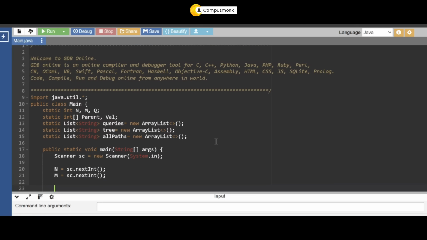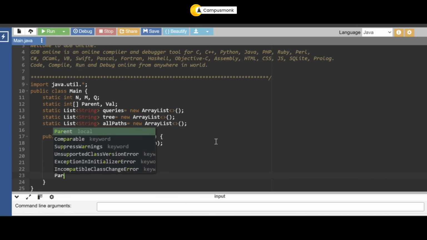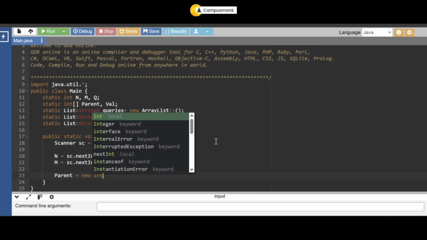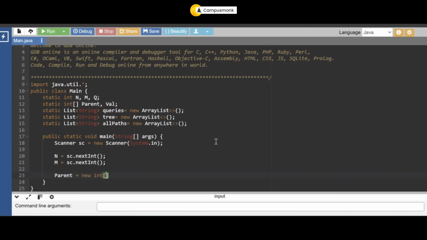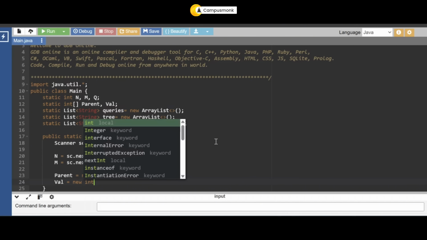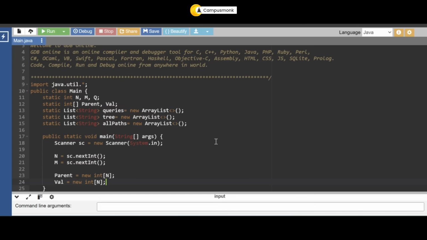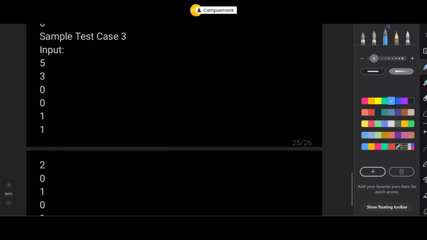Then you have your parent, so you're going to enter that as an array of size n, right? The next one that you have is the val, or the value, so that will also be an array, and you will have that as size n as well. Now we are going to take them in single lines, just how it was shown in the input here, one after the other.